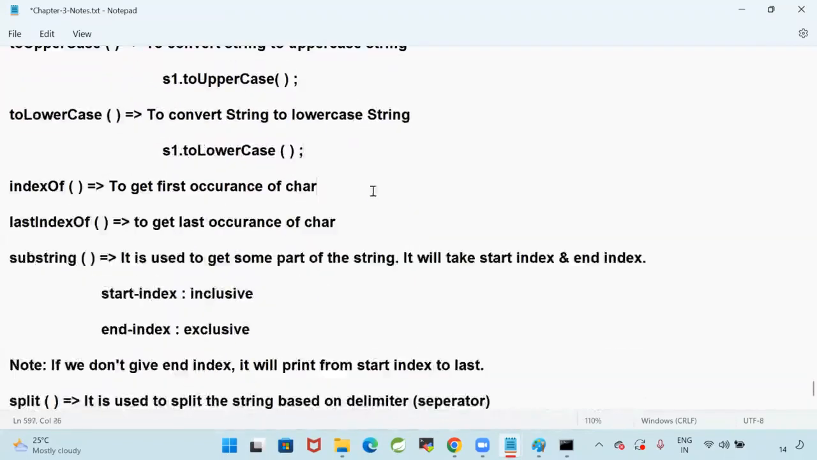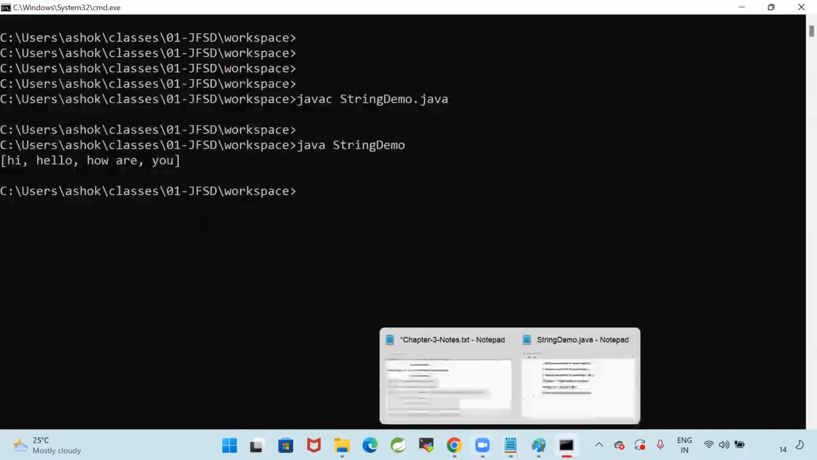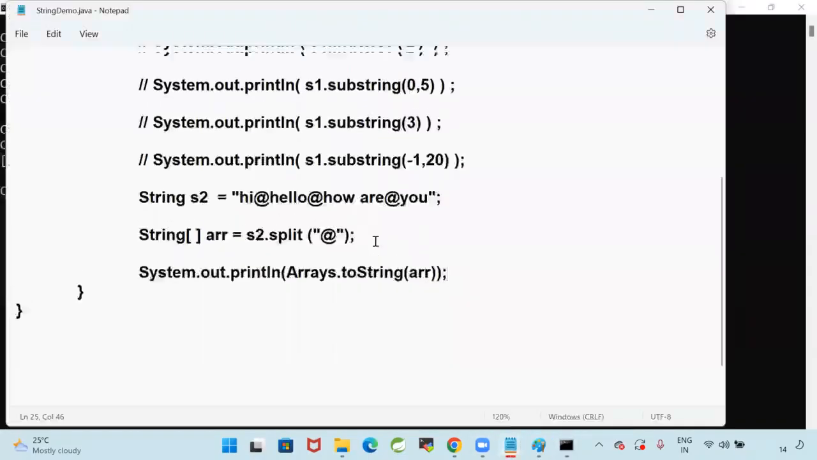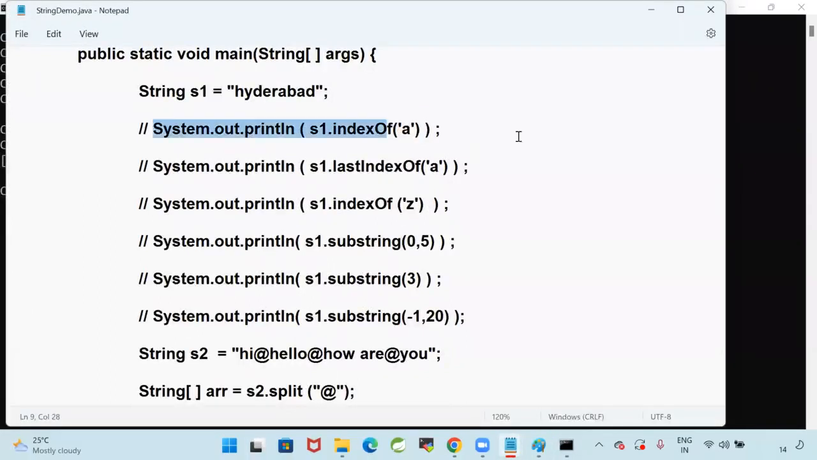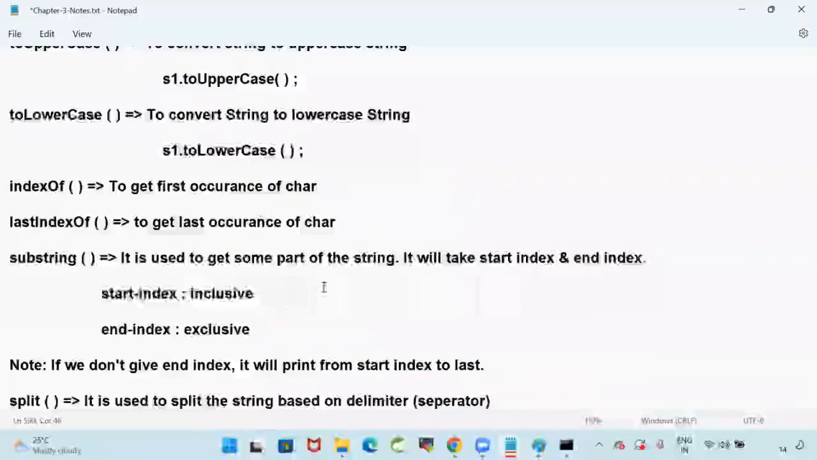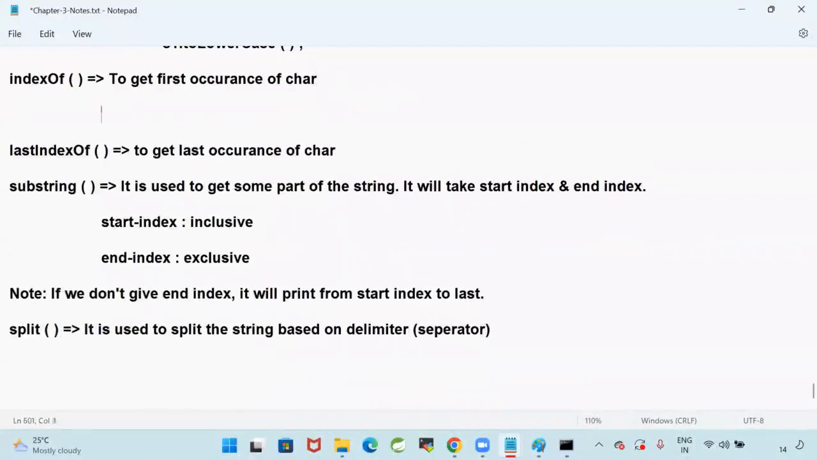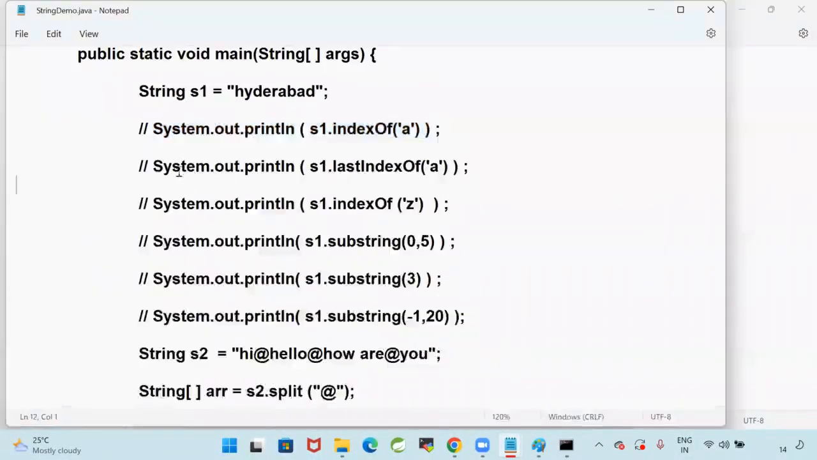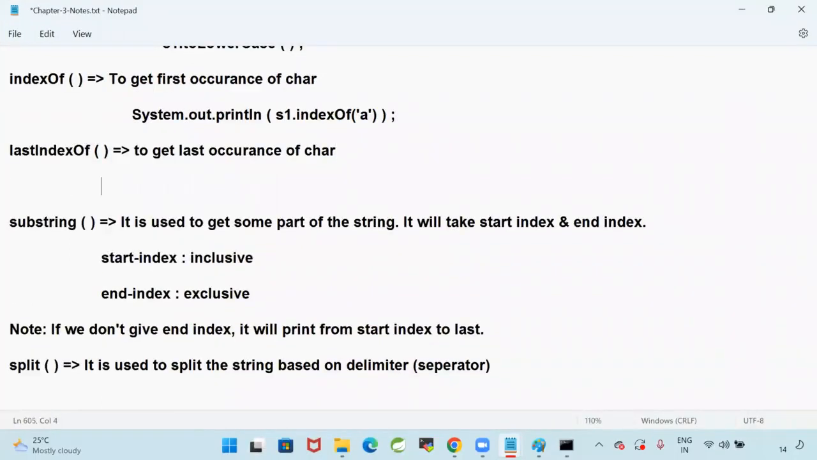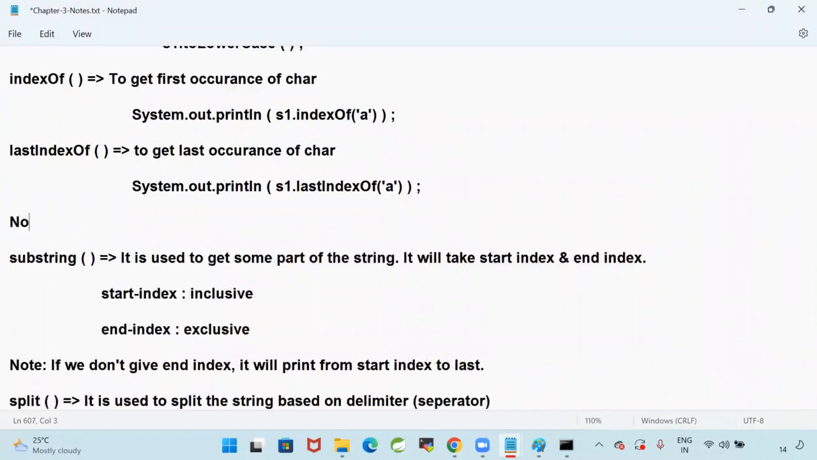What is the purpose of indexOf and lastIndexOf? I have already given that here. indexOf will give you the first occurrence of the character. What is the purpose of lastIndexOf? It is going to give the last index of the character. If the given character is not available, it will return -1.